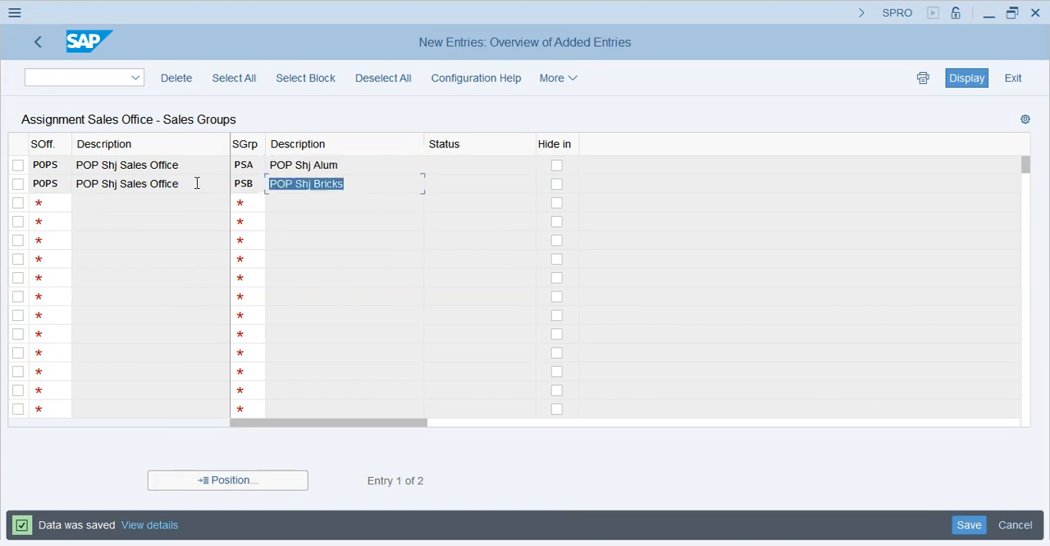Now, if you look at it from a finance point of view, aluminum and bricks. Just think about it. Aluminum can be your profit center, a separate profit center, and bricks will be a different profit center. Or if your company is only making this, then this can be a segment, and this can be a segment. Now, what is the relationship between segment and profit center? Let me just tell you that.